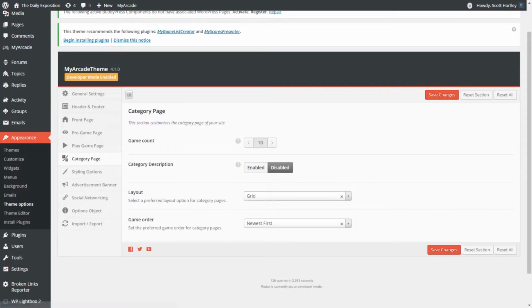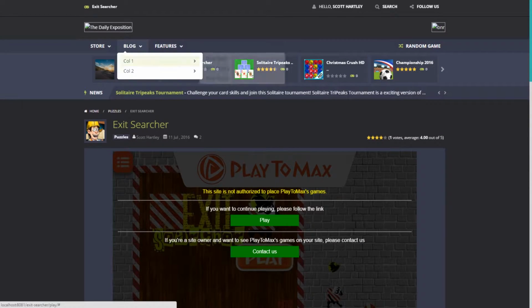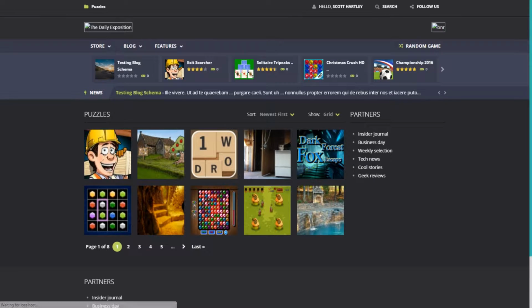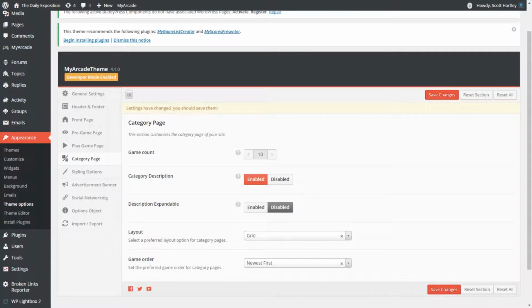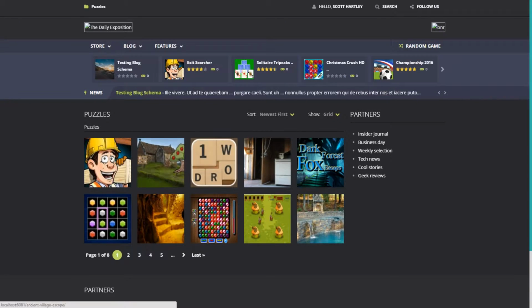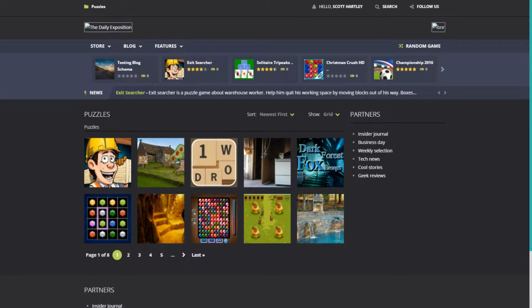The category page allows you to configure how you want the category pages to look. Category pages are simply pages like this. They link from the game category. You could show things like the enabled, and then the game. If there's a description for the category, it will be shown. If there isn't, nothing will be shown in the box. See, my game description only says puzzles.